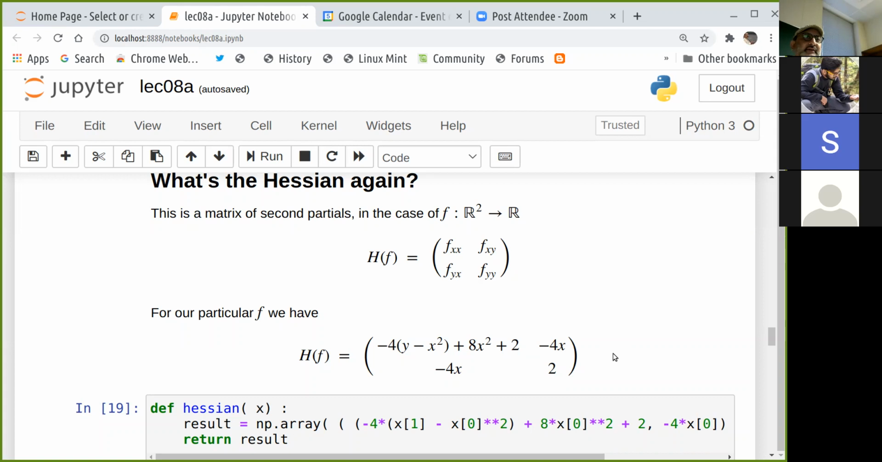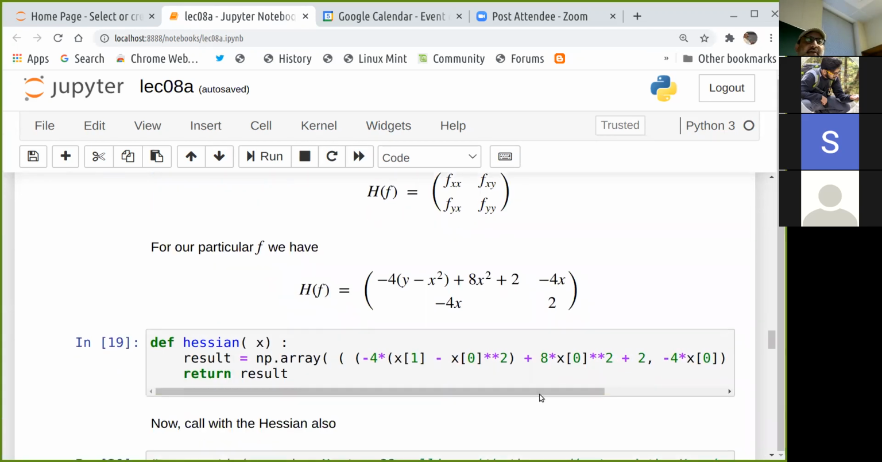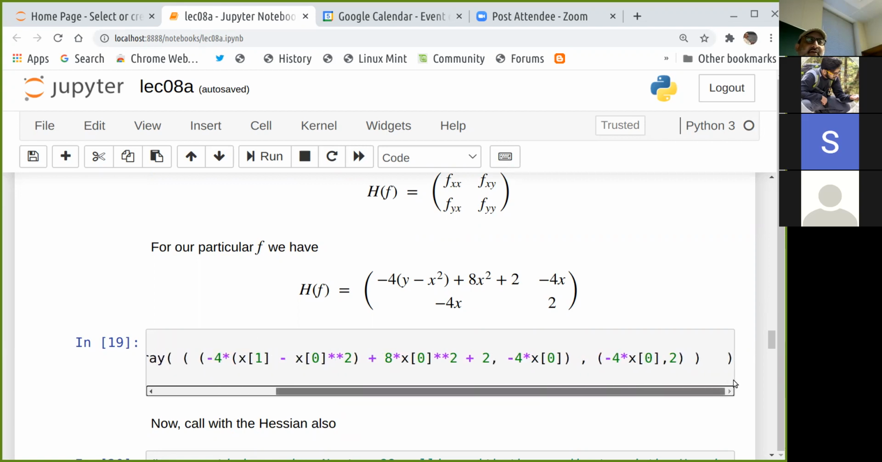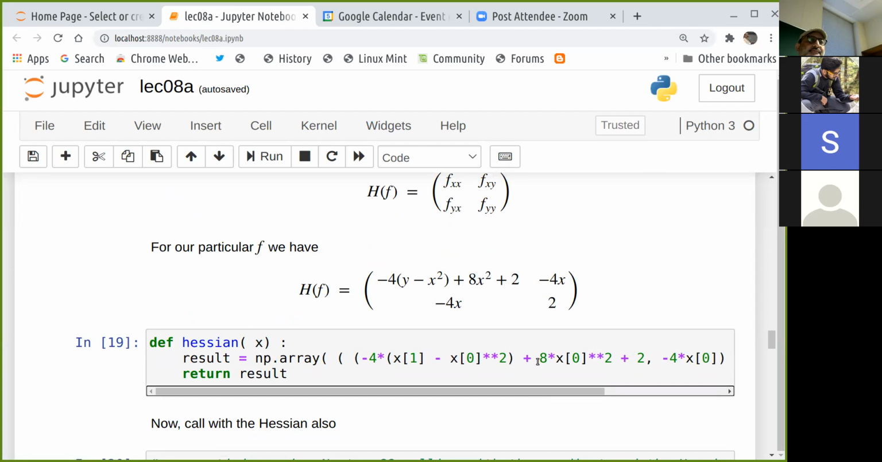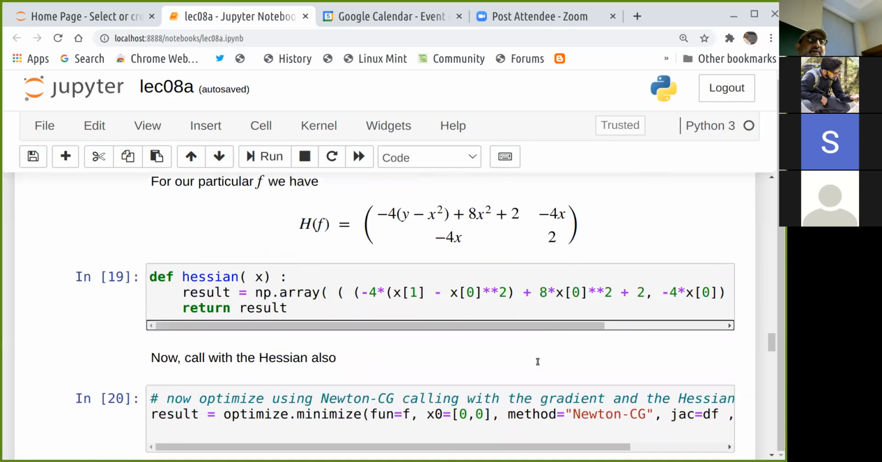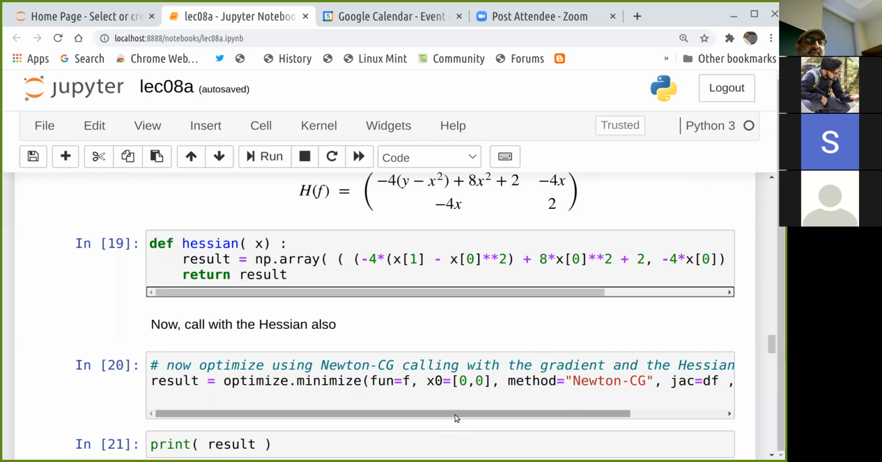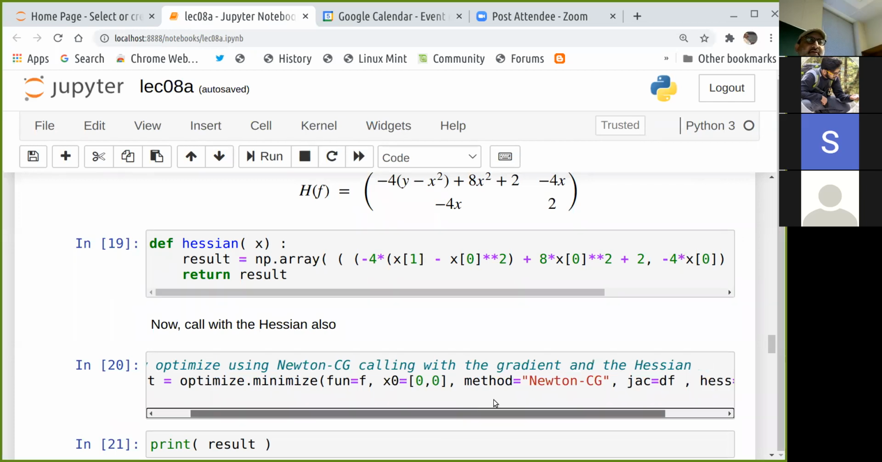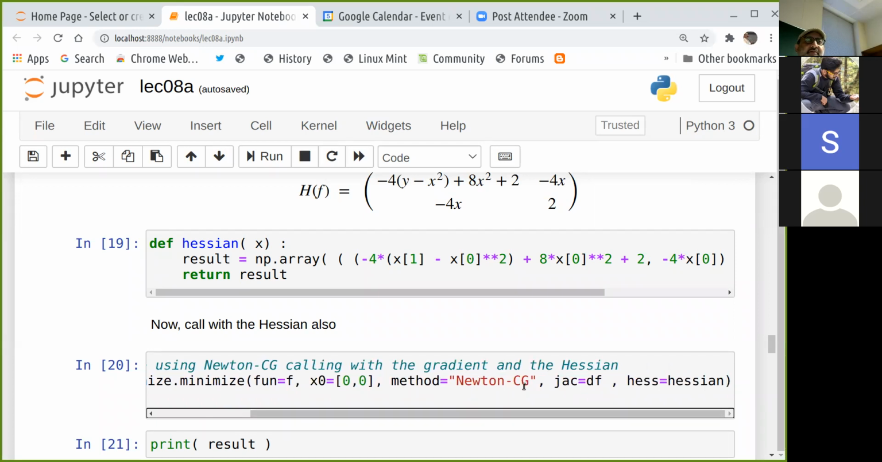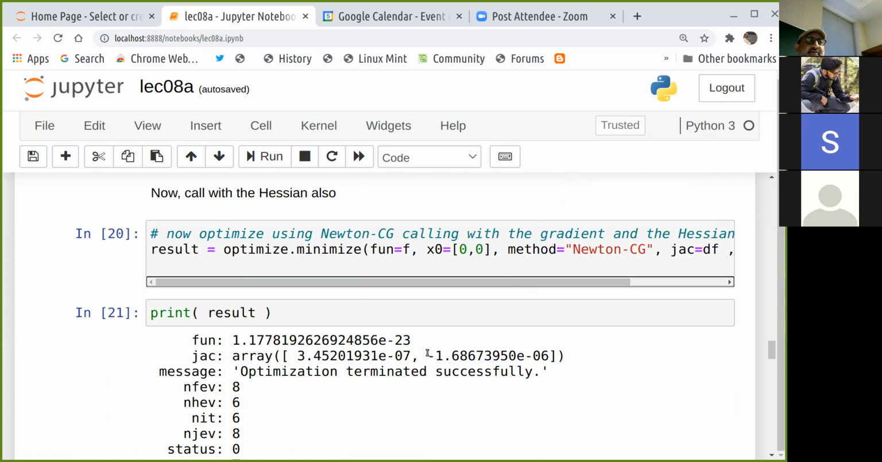I take an X, and it will construct this 2 by 2 array for me to represent the Hessian of this function. Now I can optimize, and I'm giving it everything that it can use: the function, the starting points. I'm going to use Newton conjugate gradient. The gradient is defined in df, and the Hessian is defined in this function that I've called Hessian. And I run it, and now I print the result.